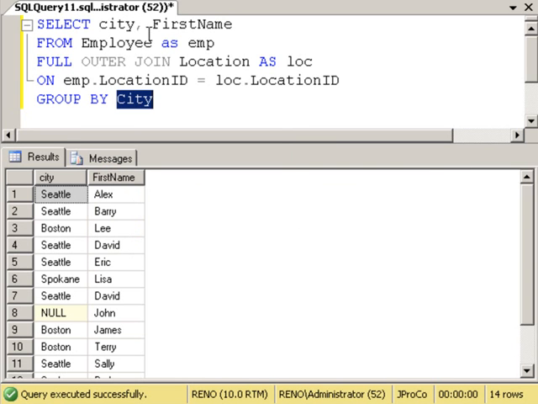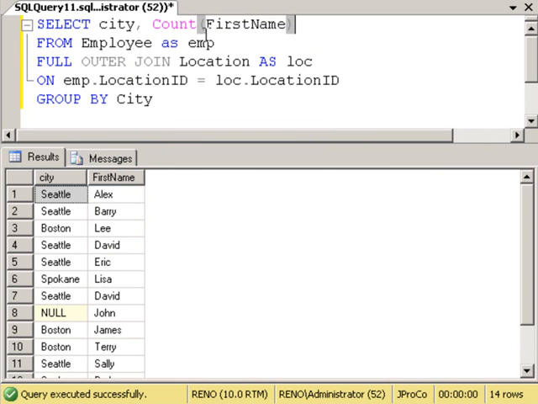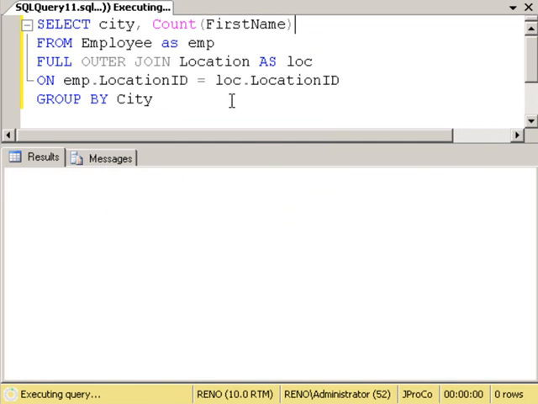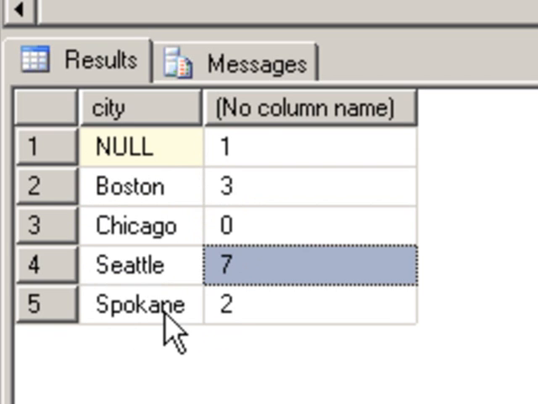Now, we're aggregating on city. Are we trying to sum, count, or find the maximum? What are we trying to do for the first name? We're trying to count all of the first names in that city. Notice in the city of Knoll, there's one person, and in Boston we have 3, Chicago we have none, Seattle we have 7, and in Spokane we have 2.